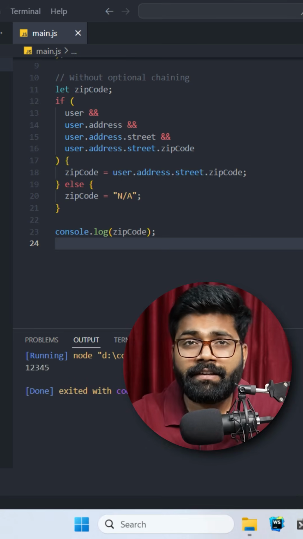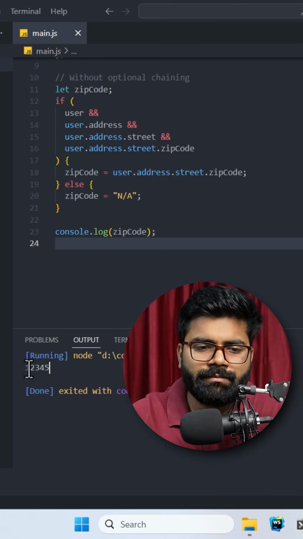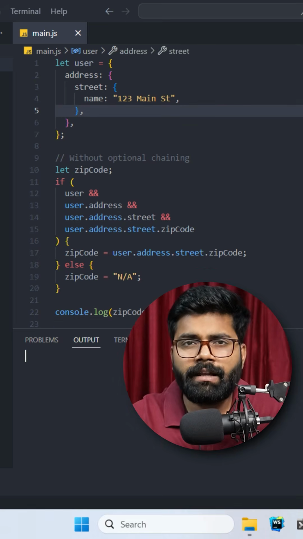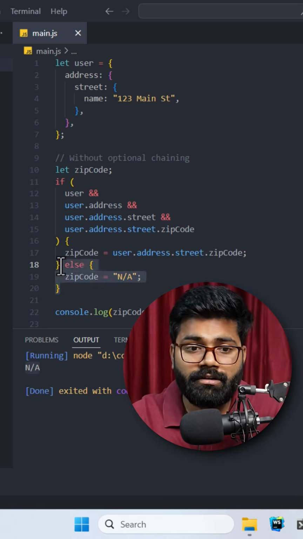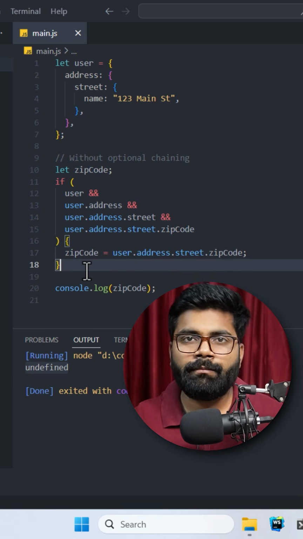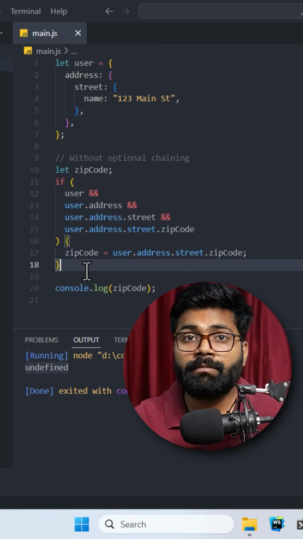Print this zip code. As we can see in the console, we have successfully printed this zip code. Now if we remove this zip code and again try to print this, we can see we have NA over here. Now if we remove this else block, in the console we have undefined here. But with the help of optional chaining, we can do these things in very easy steps.